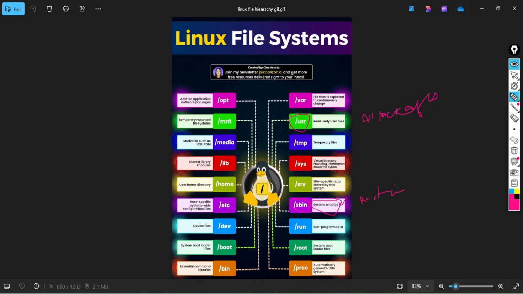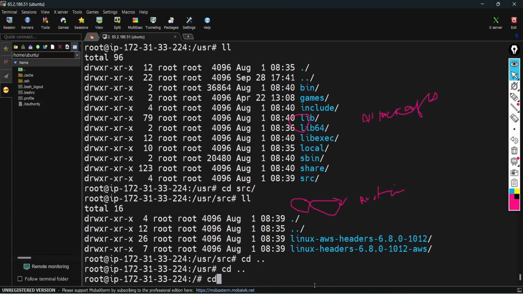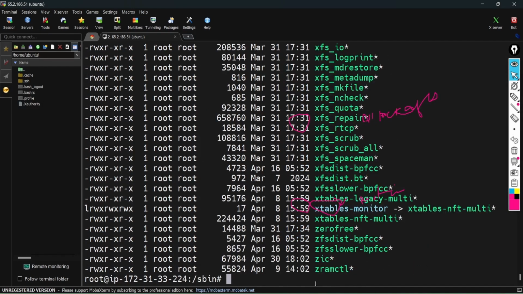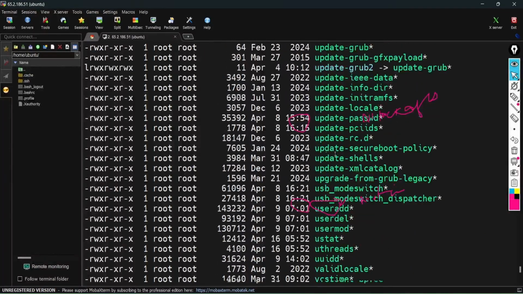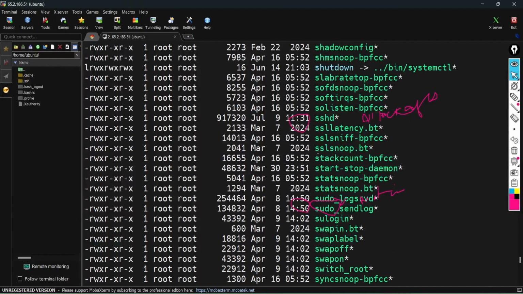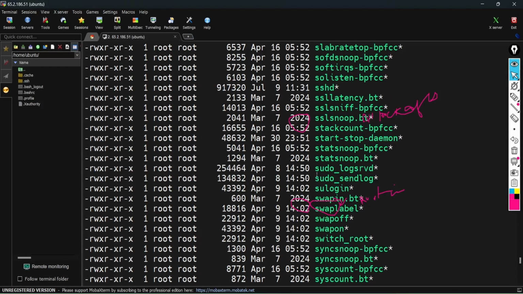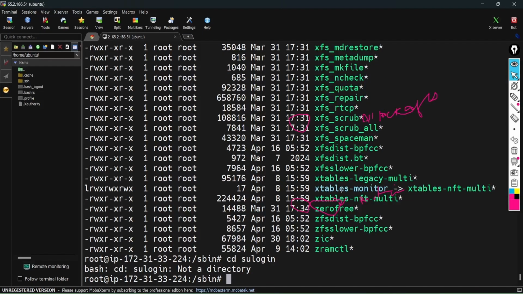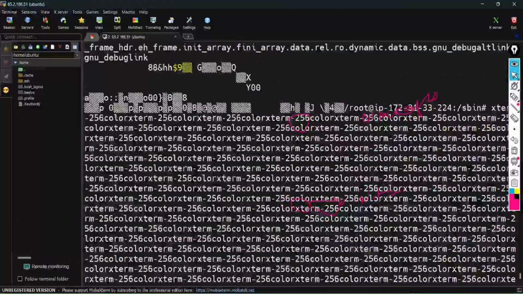Okay, so if I want to cross-check this one, let's go in: cd /sbin, right? If I type ll over here, you'll find some additional details, right? In Unix, in everything you'll be finding sudo. See, you get sudo, right? Sudo login. If you enter it over here, it's not a directory. Okay, cat sudo login. So it's showing some details, right?